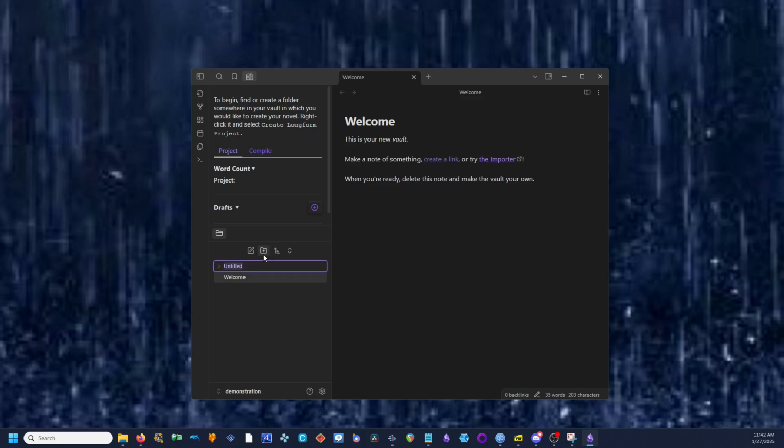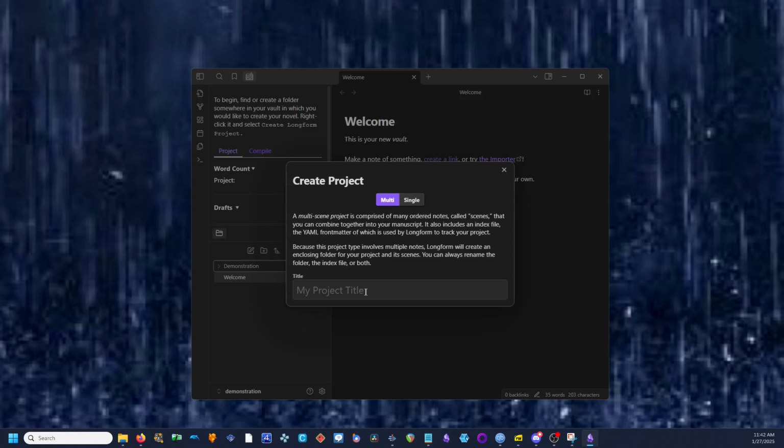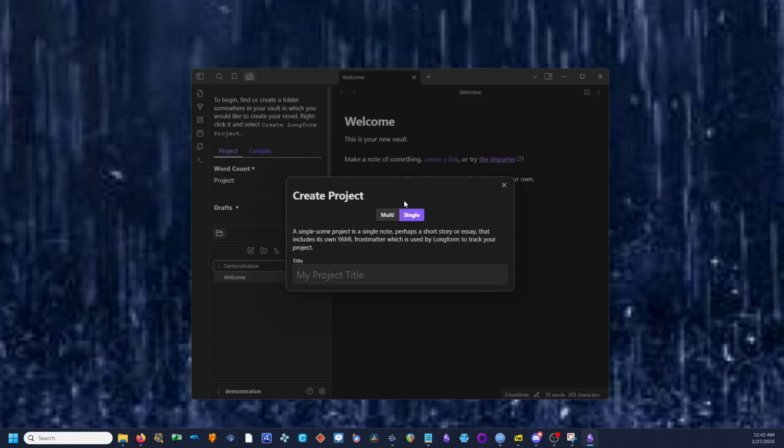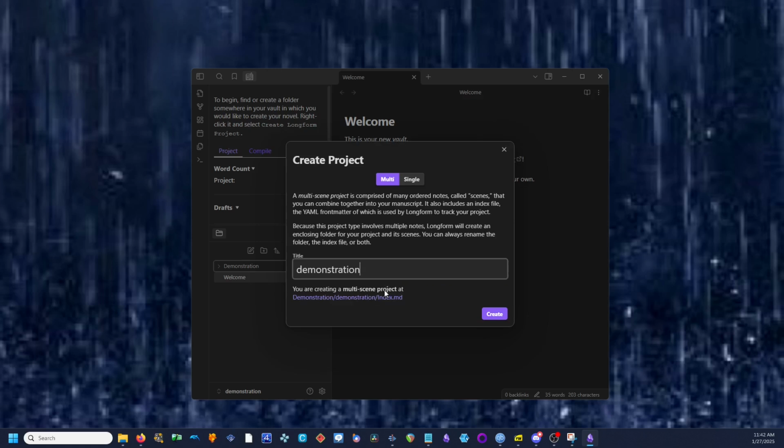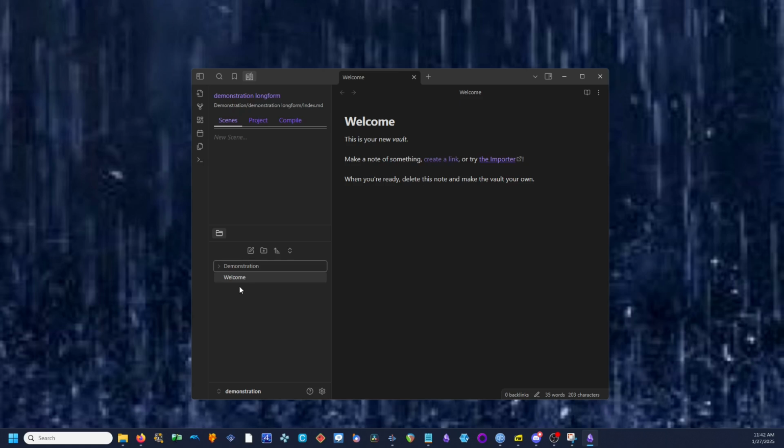And so we're going to create a new folder, which is just demonstration, and we're going to right-click it, following the instructions up here: find or create a folder somewhere in your vault in which you would like to create your novel. Right-click it, and select Create Longform Project. You can have a multi-scene project or a single scene, and, I mean, why would you even bother with a single scene one? So just here, demonstration. Demonstration longform.